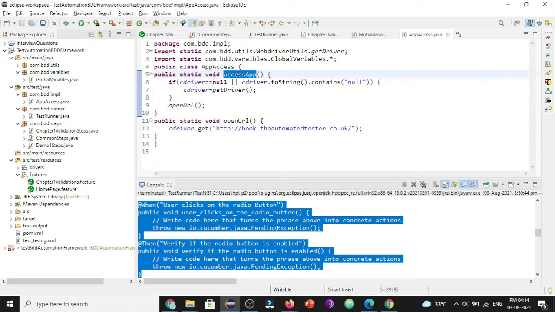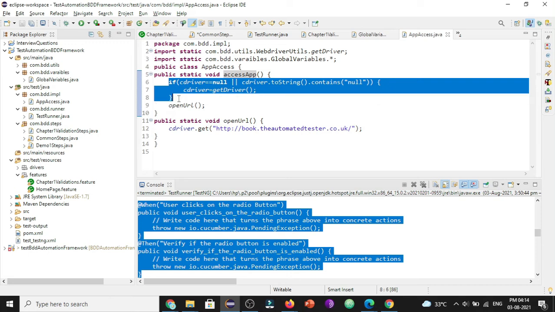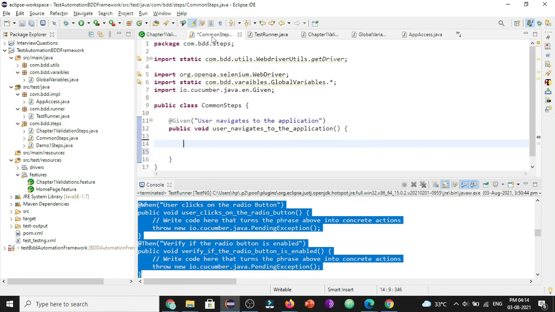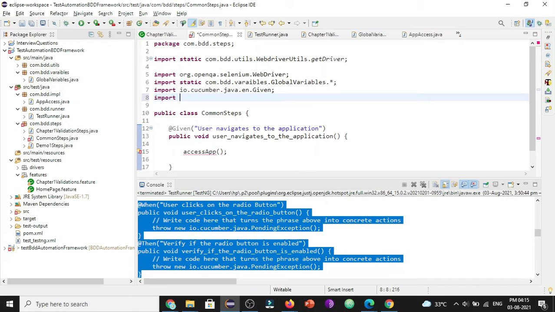Now under this access application method, what is happening is it will go and check if the driver is null, then it will be initializing the driver for us, and once it is initialized, then we are opening the URL of the application. Now let's go to the commonsteps.java file and call the same method, which is app access. And we need to import the class.